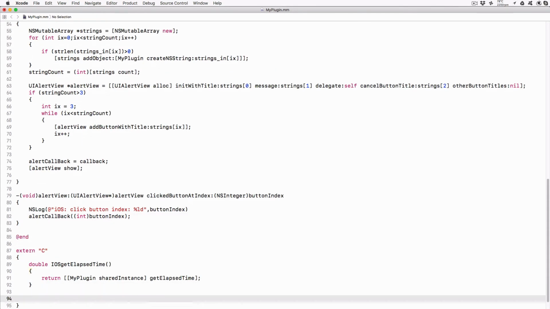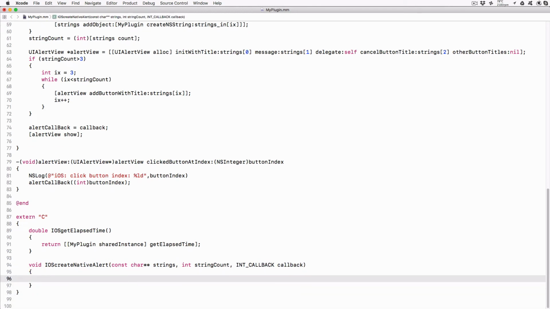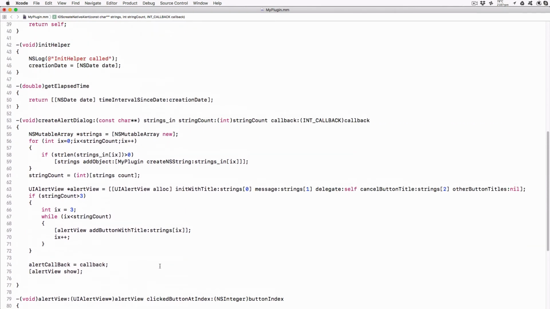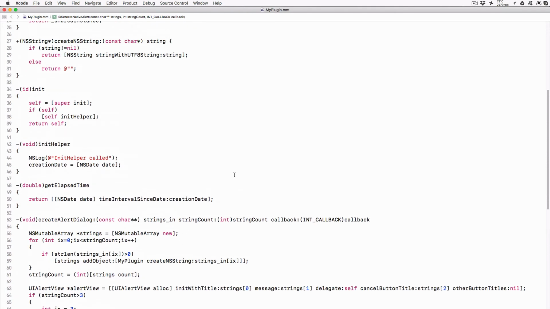That's our object updated with the createAlert dialog method and required delegate method for the alert view. However, we still need to add an access function that will allow C# to call into our plugin method. We're going to add a function, iOS createNativeAlert, that will expect the same variables as our plugin method. This will simply pass the input variables directly to our plugin method using the shared instance reference. That completes our modifications to the native iOS plugin module.